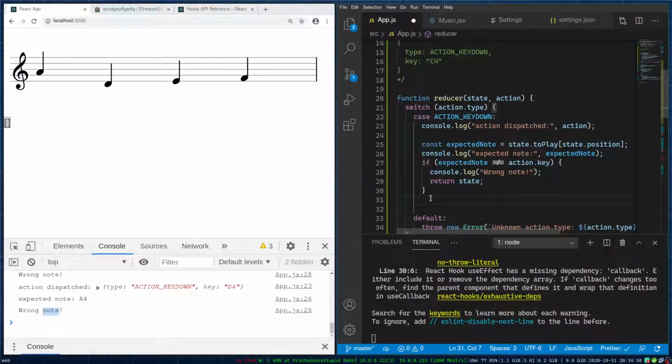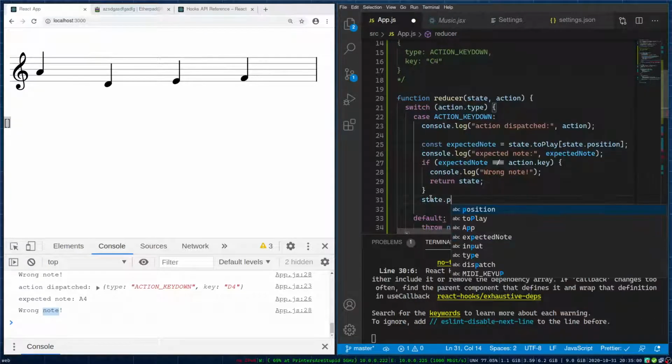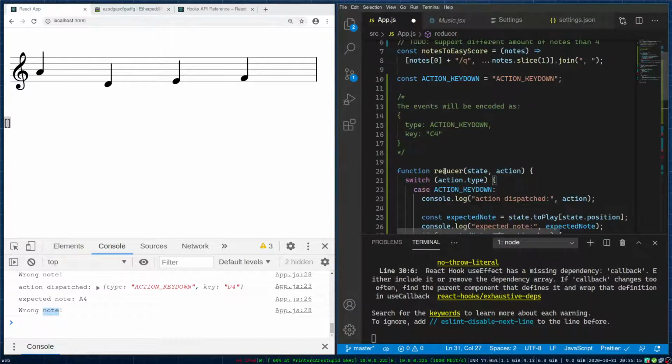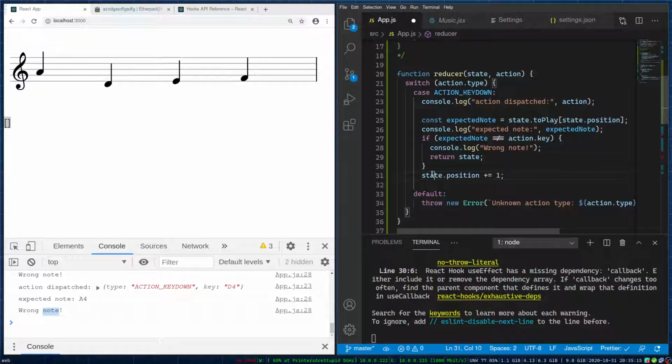So what does it mean? First of all, that's all we need to do for now. We need to increase the position. But we cannot do this like this. Why? Because the way a reducer works, it is supposed to be a pure function which does not mutate any state. So it cannot change anything in the state. Actually it can, but this leads to bugs. Instead it should return an entire new object with the change you need.